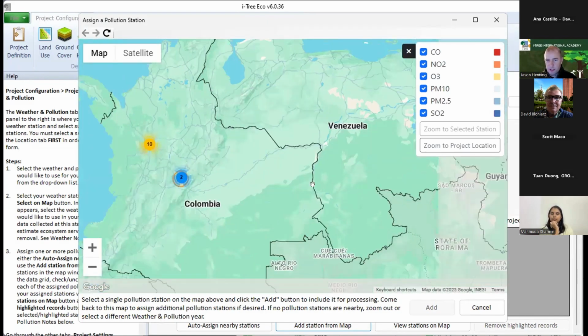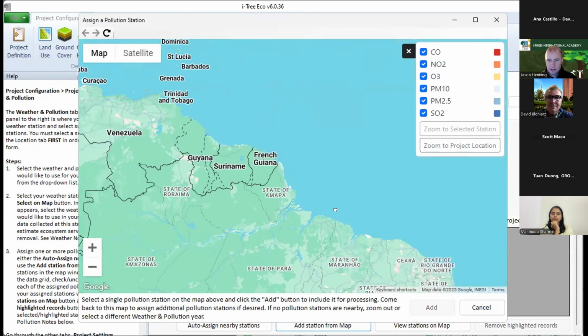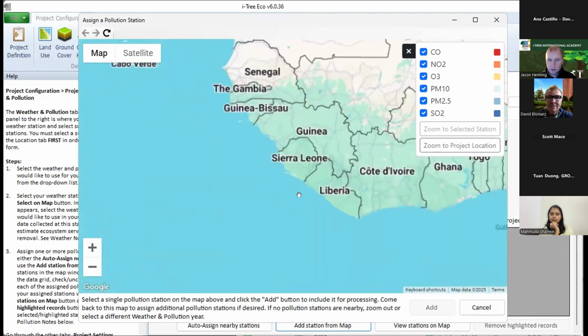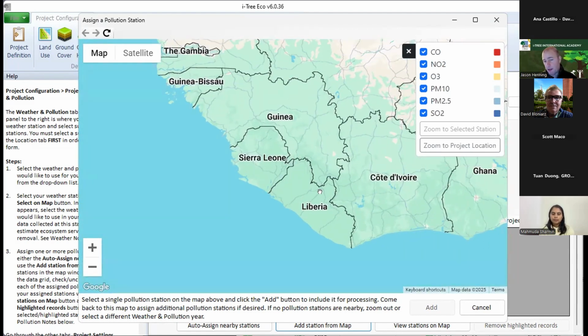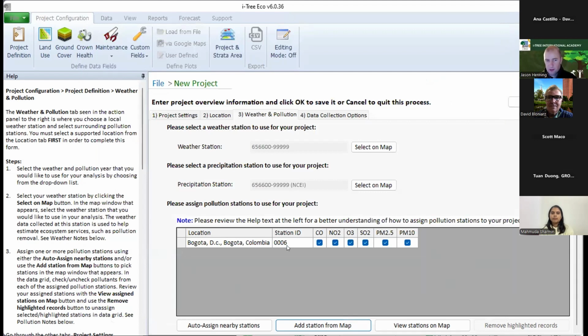If we wanted to use different stations, we could zoom out again and see if there are any closer to our project location. In this case, there aren't actually any closer because that pollution needed to be supplied by users and there's just no one in the region who supplied that data yet. So if you wanted to use localized data, you could provide it through iTree database. So in this case, I think we're good enough for now. We've selected some pollution data. We've got our weather station.